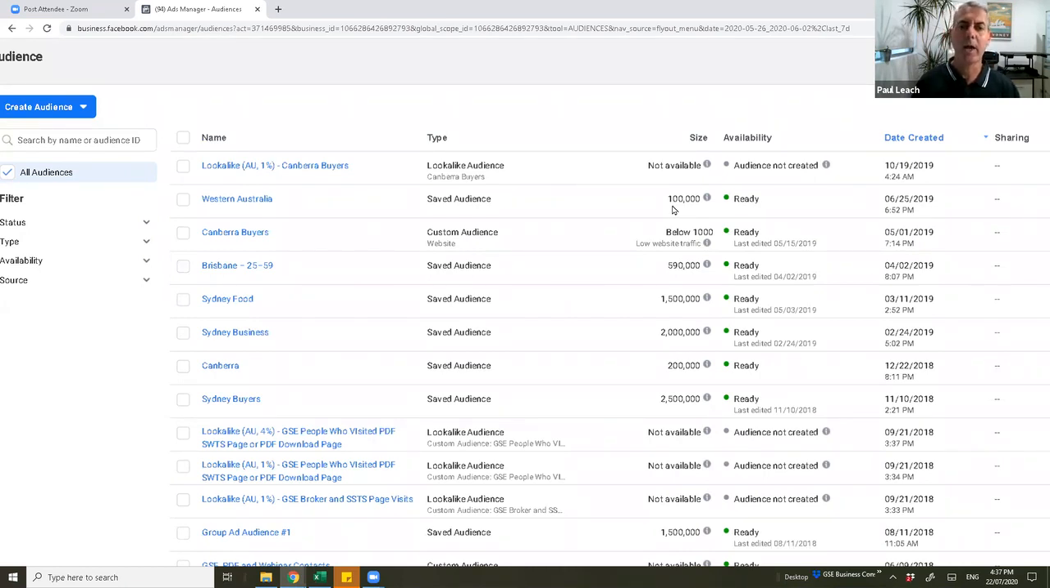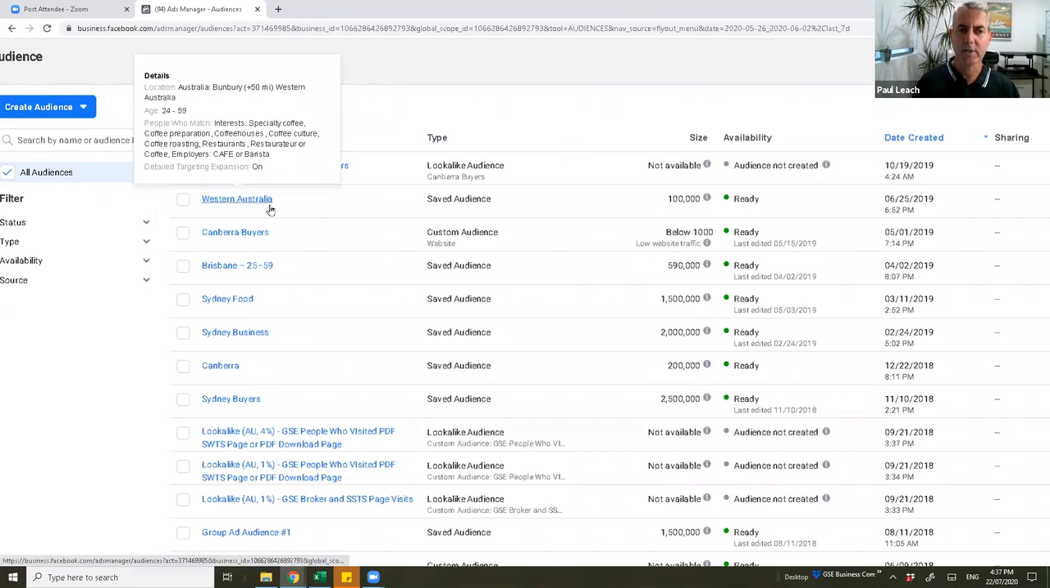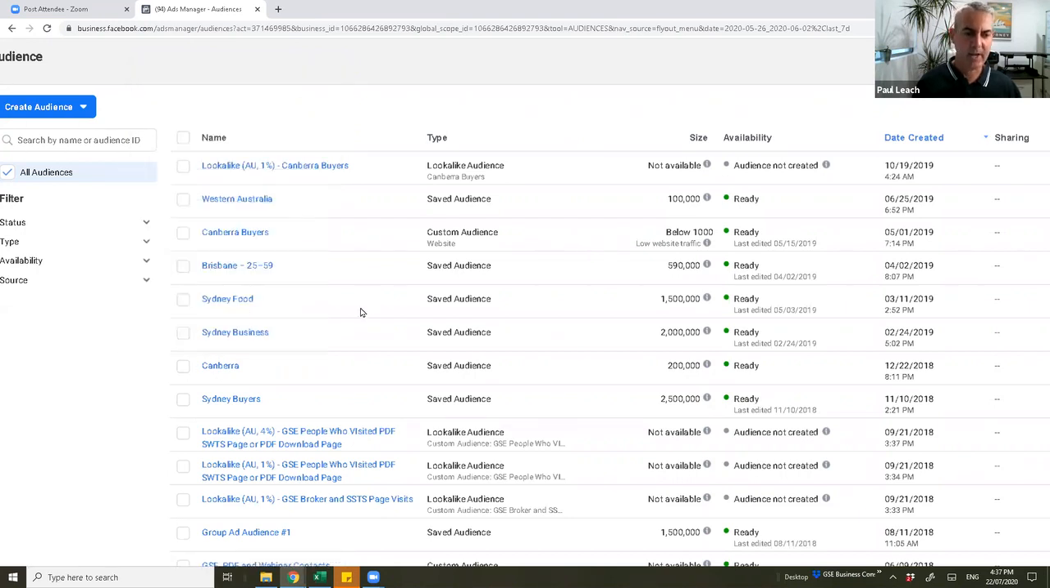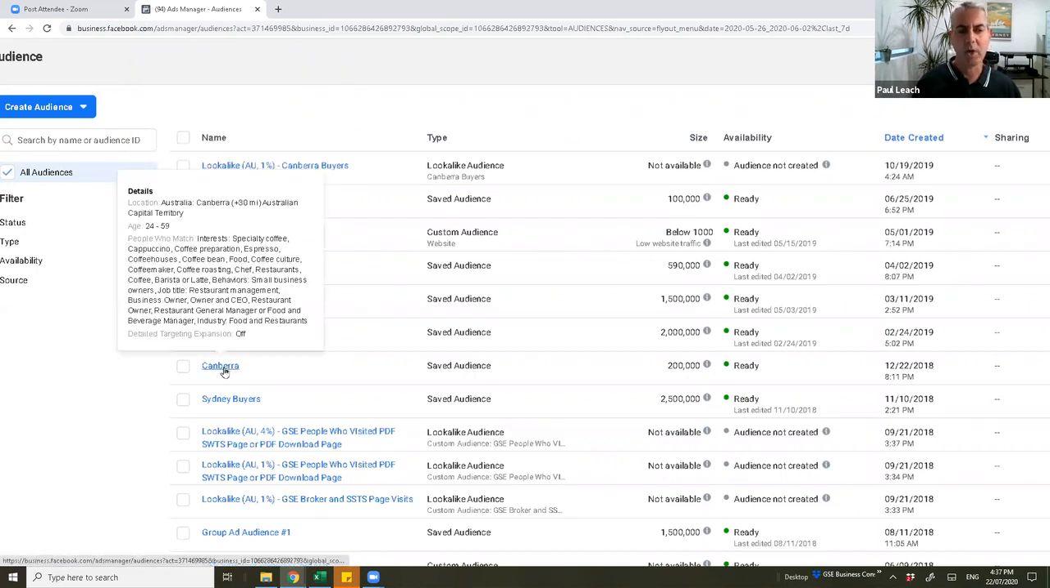So if I was running an advert for Western Australia or Bunbury or somewhere around that area, when I set the ad up, I might just choose that audience, knowing that it's all set exactly the way I want it already. As I said, once you start building this up in the background, creating new ads is very, very quick. It doesn't take long at all. And I've got the same here with Canberra, same kind of setup there.